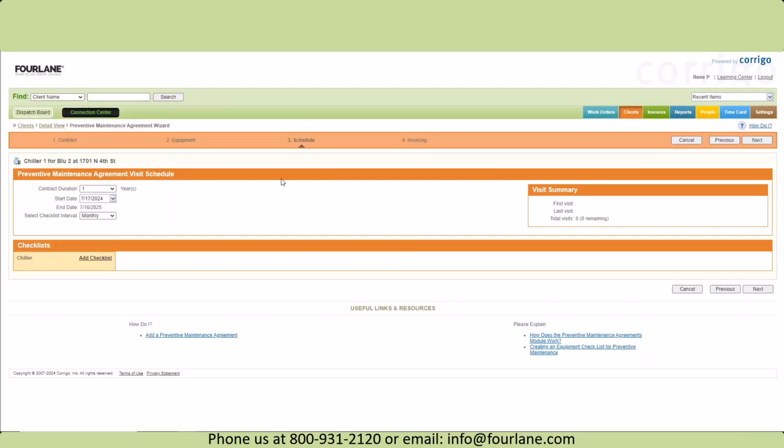There we go. And now we're getting into the bones of the maintenance agreement for this particular piece of equipment at this particular client's job site. So contract duration, how many years? I'll go ahead and say it's a year. Start date 7/17. Okay, I can change that if I wanted to, but we'll go ahead and put it 7/17. And then my checklist interval, monthly. I have choices of weekly or seasonal, but I'm going to go ahead and do monthly. And you'll see then in a minute what that's going to do.